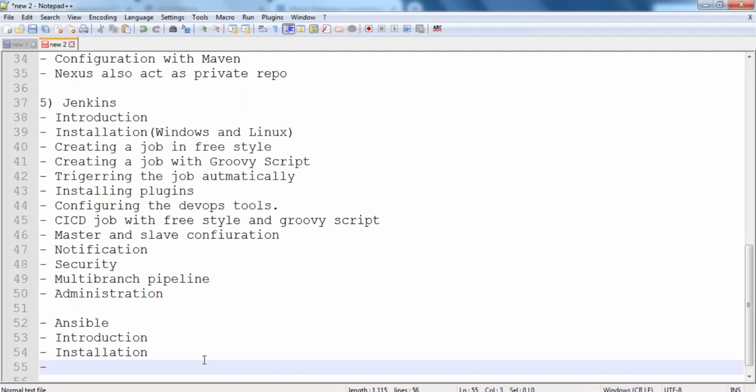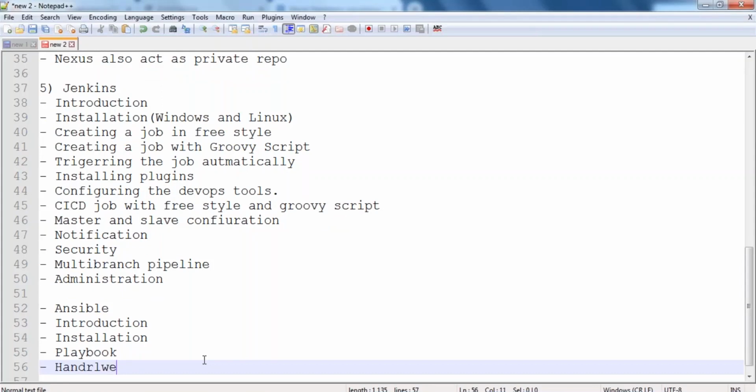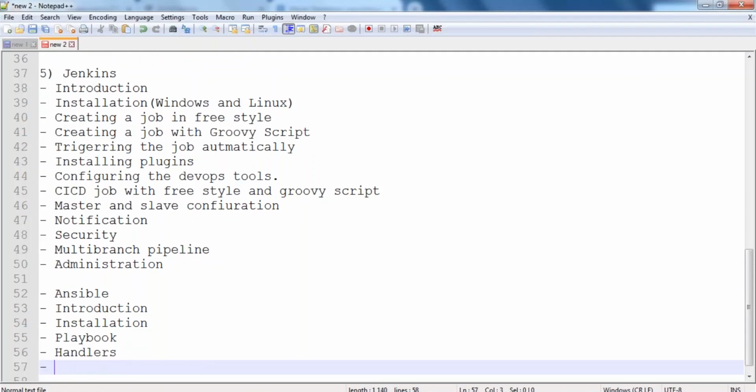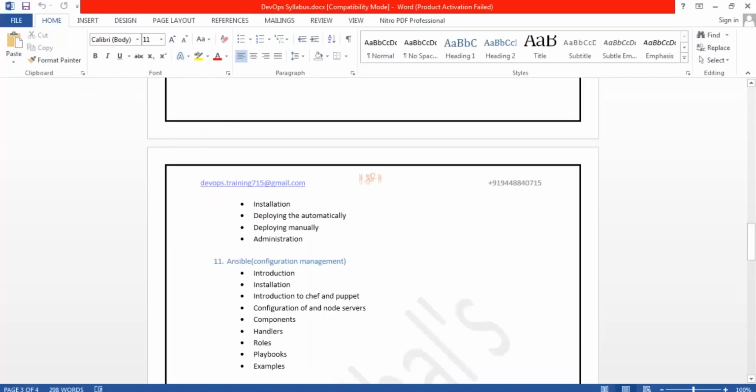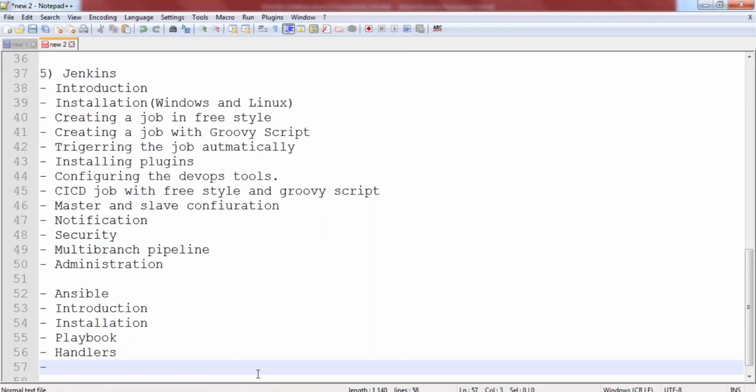Then comes writing the playbooks. How to write the playbooks, from scratch I will explain, guys. Then handlers, then roles. Handlers, what are roles.